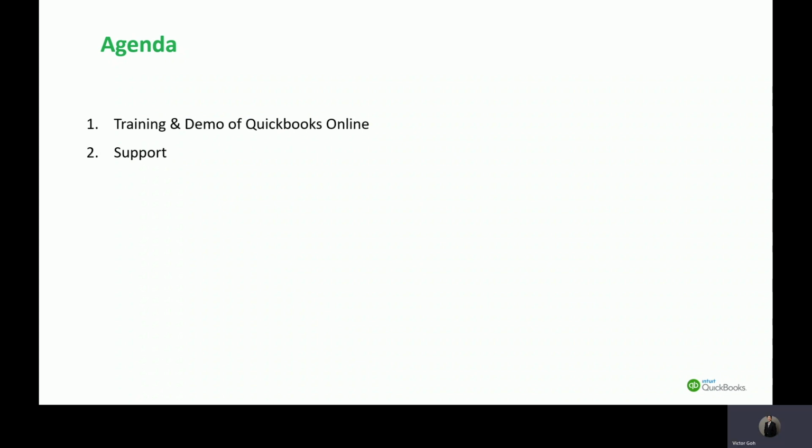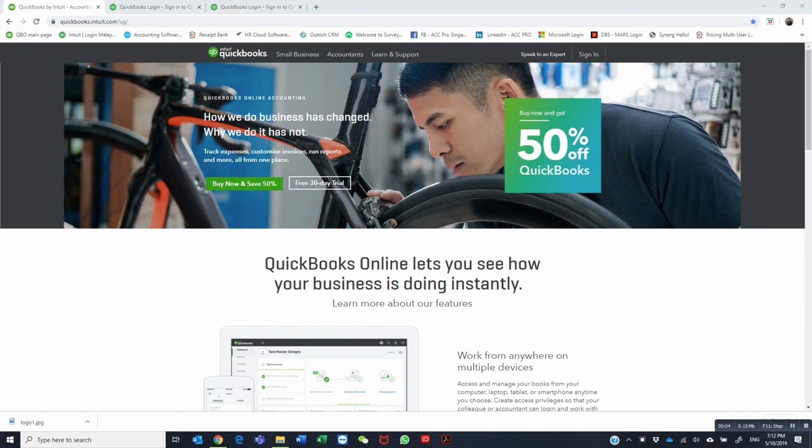Now we go to the agenda for today. We will talk about the practical training and demonstration on the features of QuickBooks Online Singapore, followed by where you can get support for QuickBooks Online Singapore. We will begin the training by teaching you how to log into QuickBooks Online.